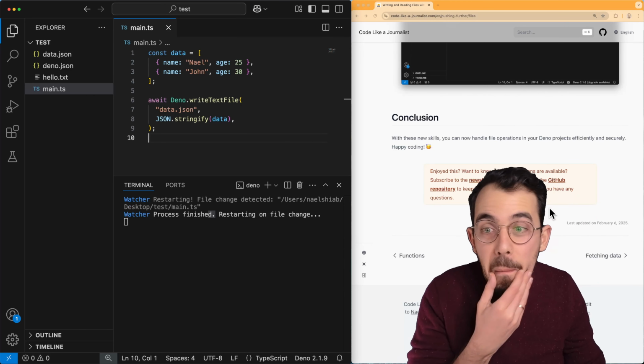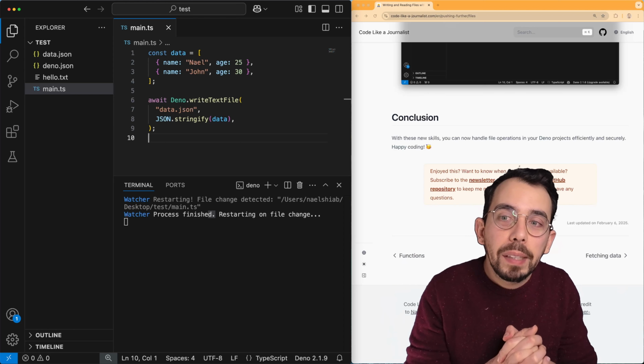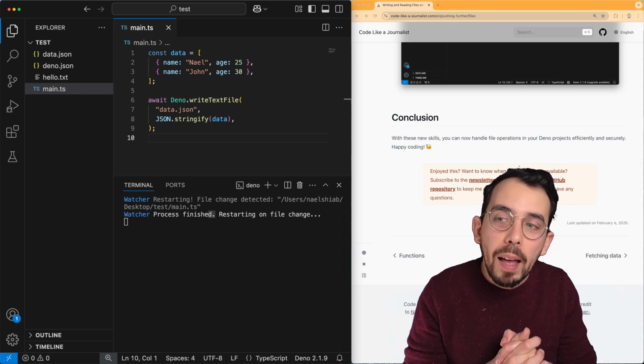And that's it. You know how to write and read data files now.